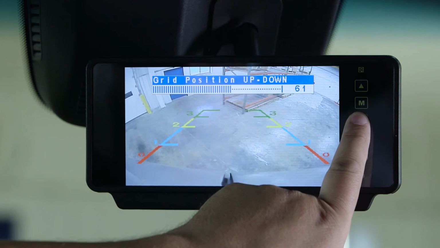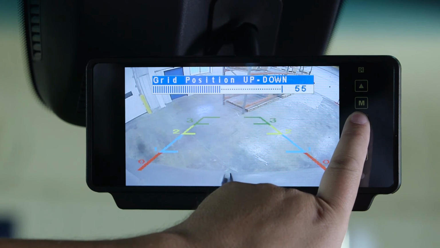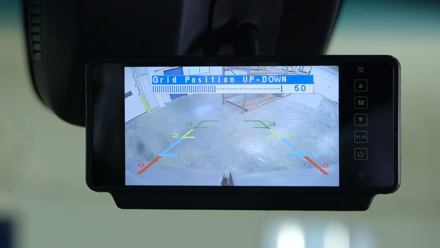So as I push down on this, you can see the number is reducing, and you can see that grid line is now falling closer to the vehicle. And we can manually adjust that to the way we want it to look. We can also change the width as well.